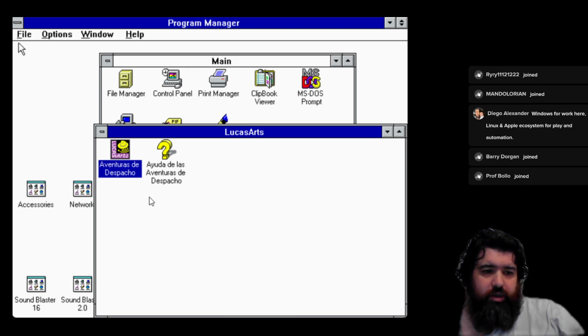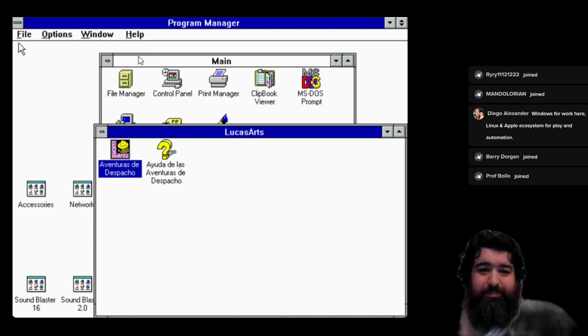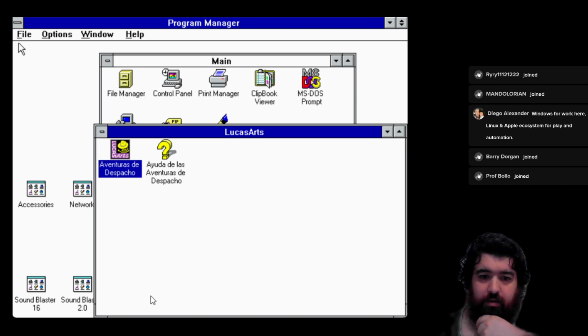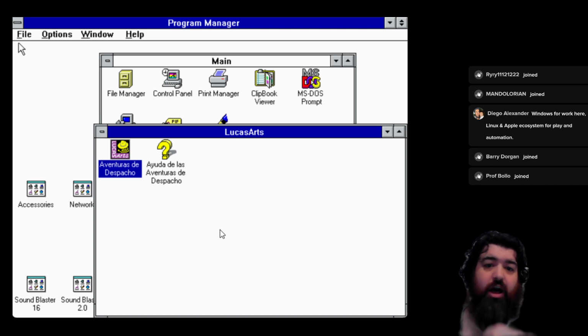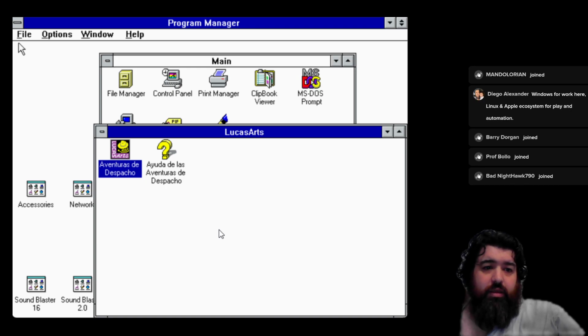Windows for work here, Linux and Apple ecosystem for play and automation. See, I can't justify Apple for play because they don't support anything in terms of games. And the trouble is, when it comes to legacy software and compatibility and the sheer amount of software, you just can't beat Windows. That's the long and short of it.